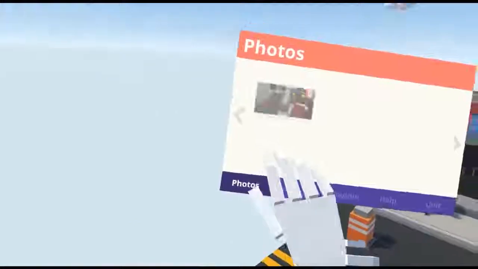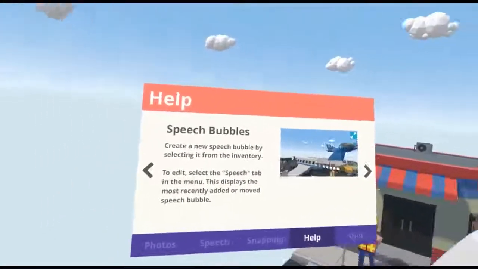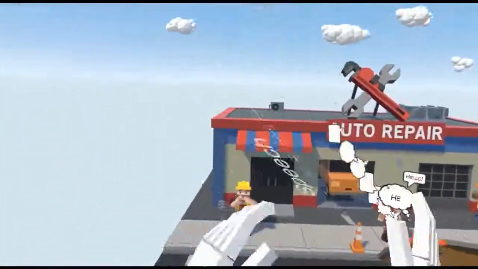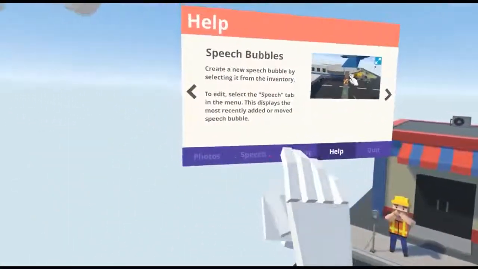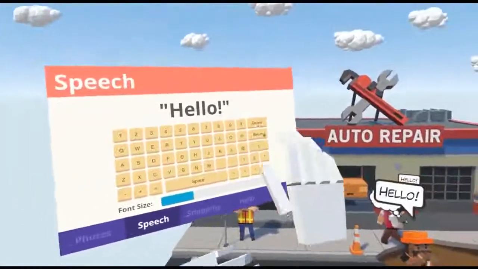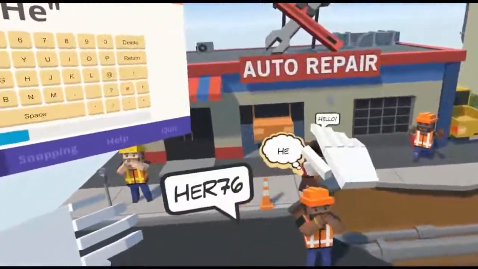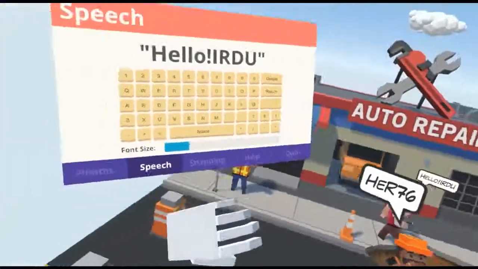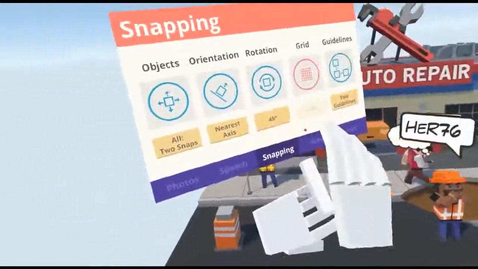Right, so let's go back to the help. Speech bubbles, I already showed you. You can place a speech bubble like that, and then you can go to this menu, go to speech, and the last bubble you have selected, right, you can edit. So I can edit this bubble. If I touch this bubble, I can edit this one. If I touch this one, I can edit this one. Pretty intuitive, pretty nice. You can also adjust the font size.